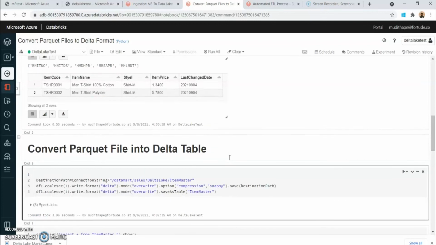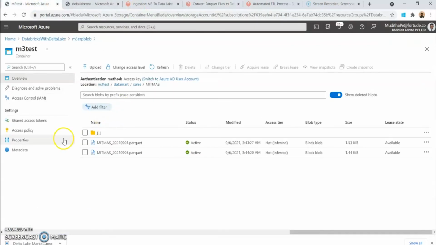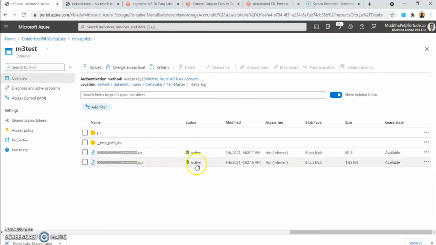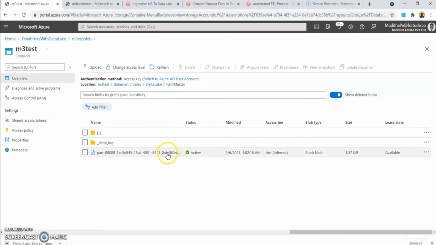Okay, it's completed. Now let's go back to our data lake. Here you can see this Delta Lake folder. Inside the Delta Lake folder I can see the item master. Here you can see the log file. In this log file you can see JSON and other files that keep track of the changes that we are making to this file. This is a Parquet format file, and it will contain the data.